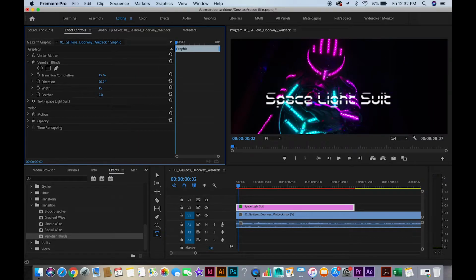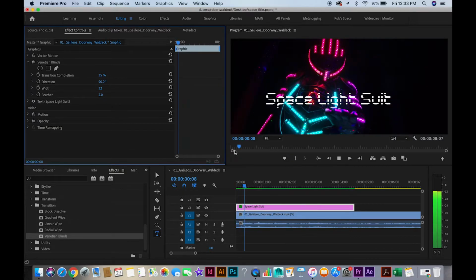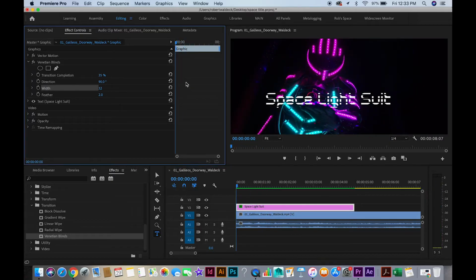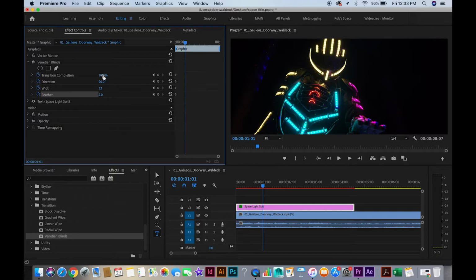I can decrease the width if I want to. There we go. I can put some feather on if I want. So I'm going to set my transition to a point where I cannot see the text anymore at 100%. And then I'm going to toggle my keyframe animation for all of this. And then I'm going to dial down the transition completion to 0.